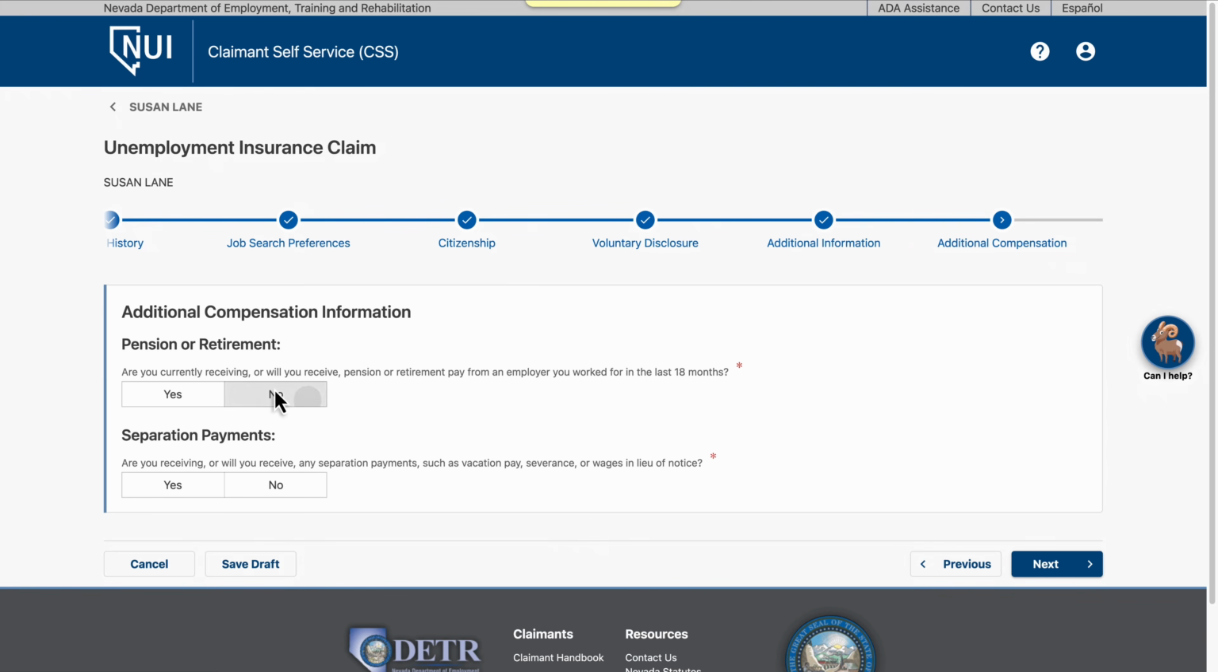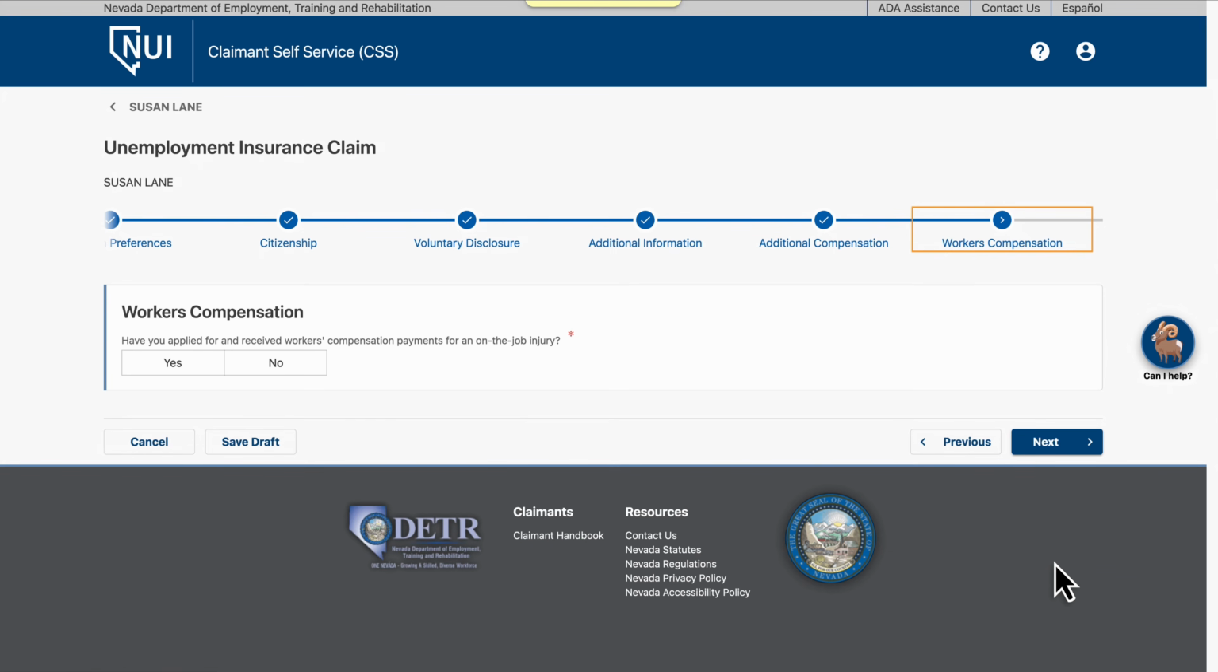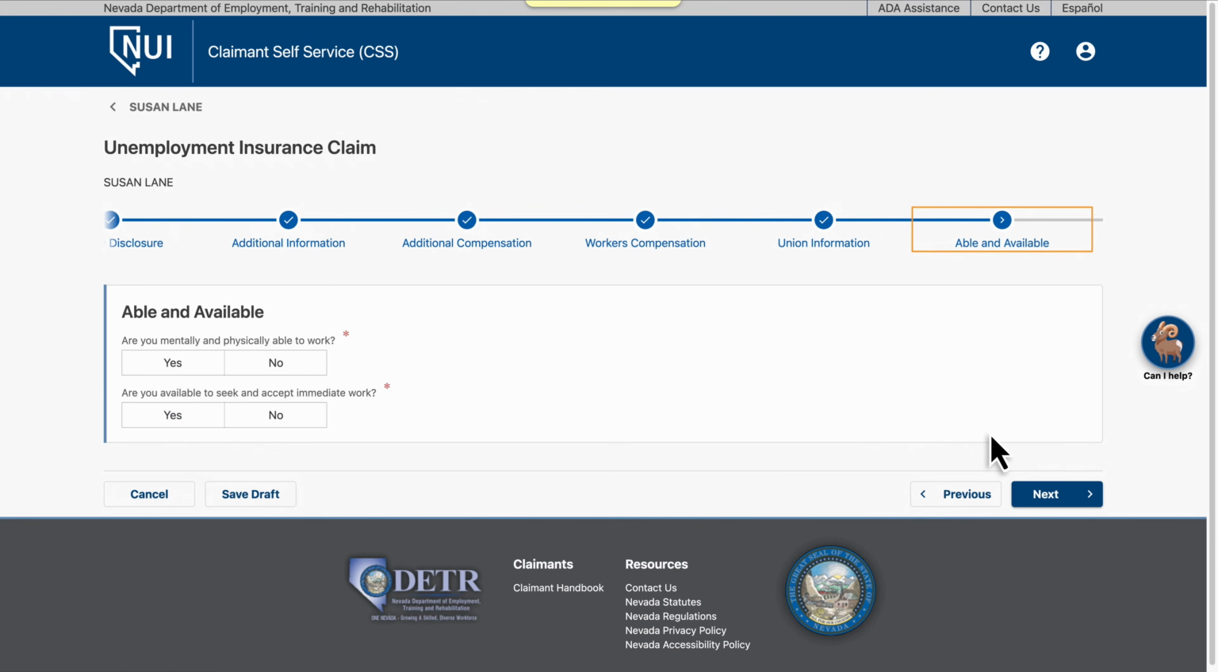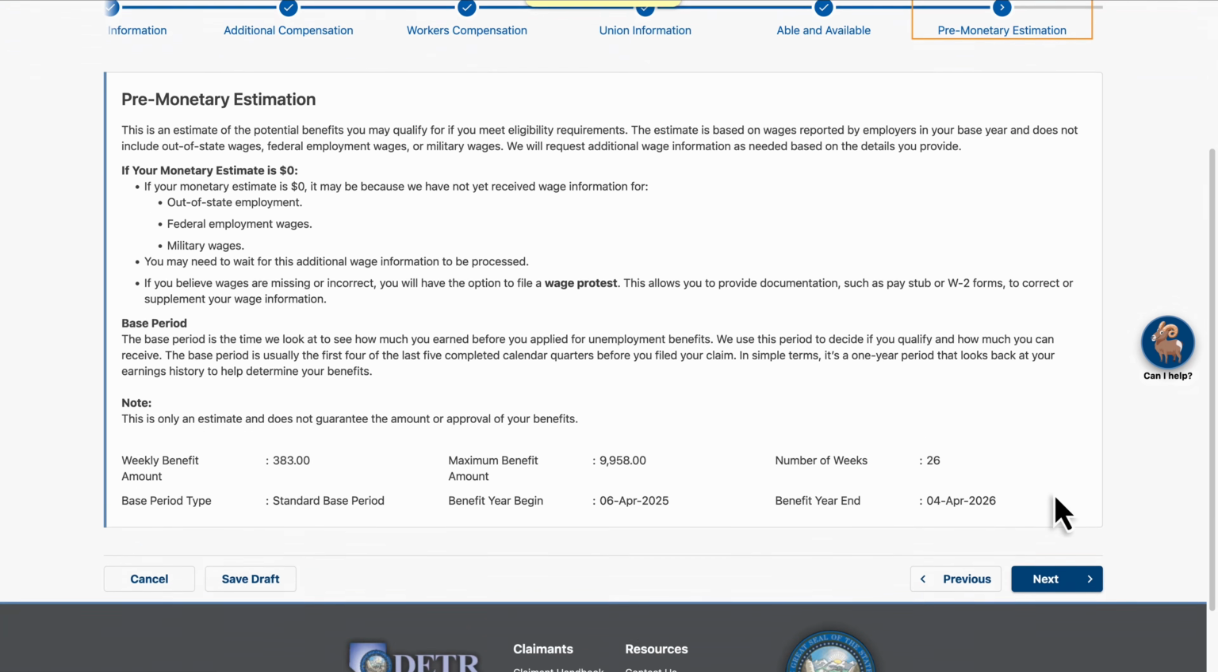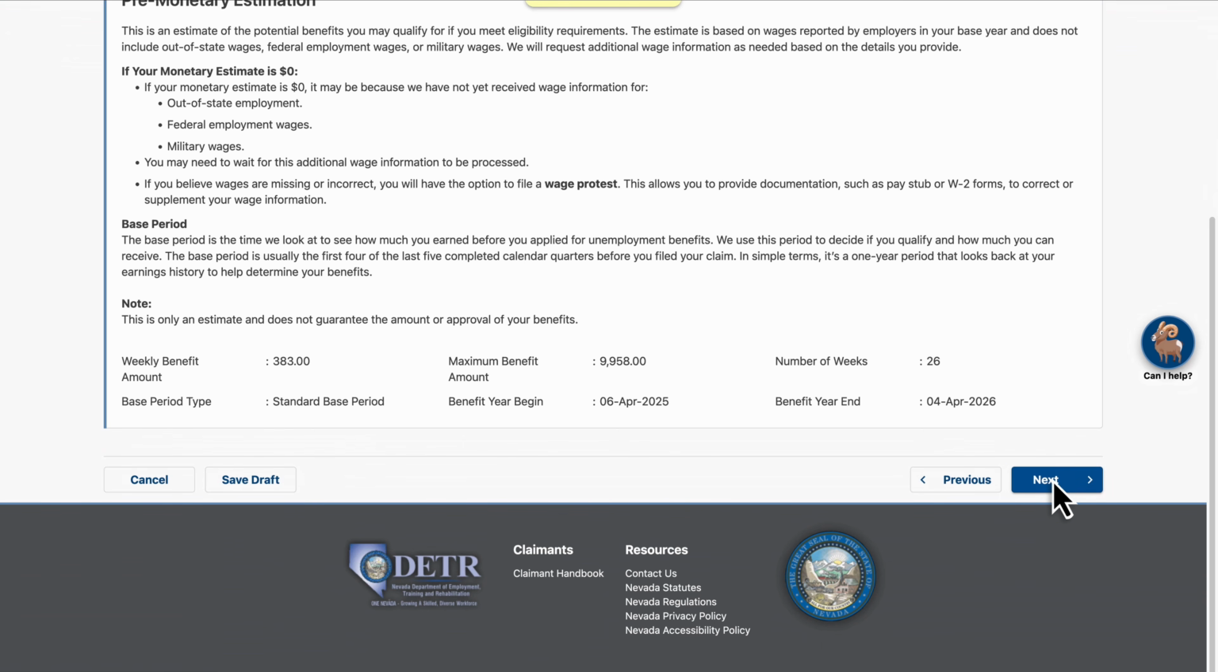You'll do this for the additional compensation information page, the workers' compensation page, the union information page, and the able and available page. Next, you'll be taken to the pre-monetary estimation page. Here, you can see an estimate of the potential benefits you may qualify for if you meet eligibility requirements. Review all the information before clicking Next.